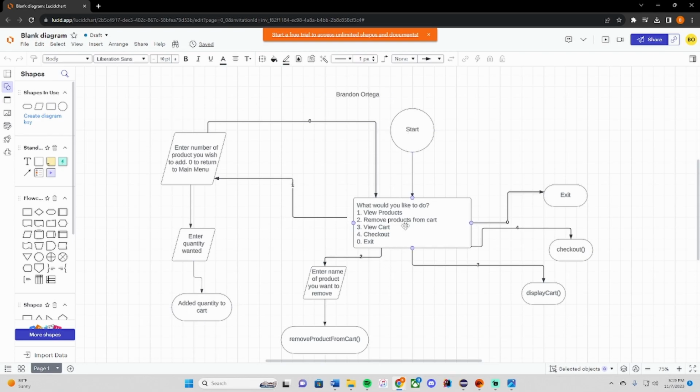Then we start here again with remove products. It takes you to what products you want to remove, and then it displays your cart to make sure everything in your cart is correct, and it takes you back to the main menu. You can also check out, with some user input to make sure that you want to check out, and then 0 to exit the application. So that's the flow chart.